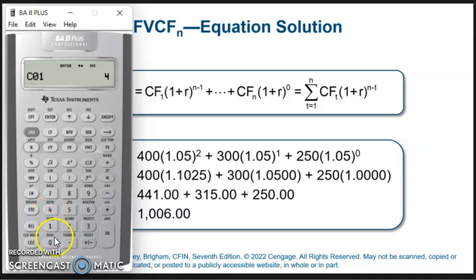C01, in this case, is 400. Enter. Now down arrow. F01 is the frequency. The default is 1, but you can change that and make it occur many times if you want to. In this case, 1 is correct for all of these. So 300 is C02. Enter. Then 250. Enter. And we hit this NPV key. Okay, and I is our 5%. So 5. Enter.